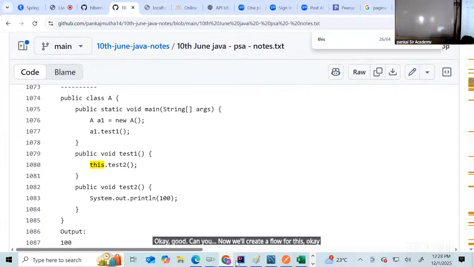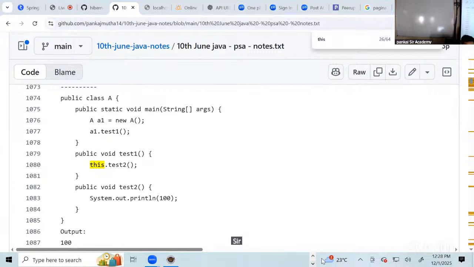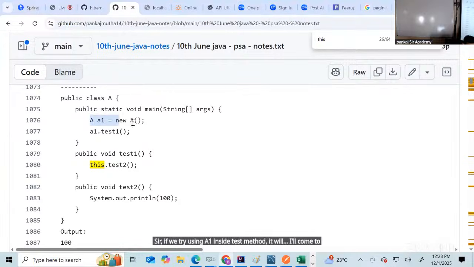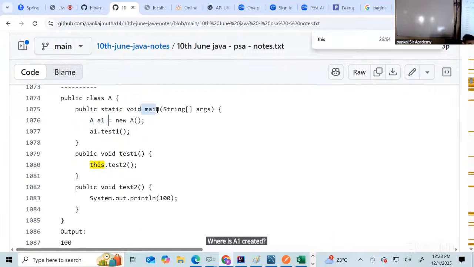Okay, using this keyword, let's call a method. So if we try using a1 inside the test method, it will not work because it's a local variable. Where is a1 created? Main. So if a1 is created inside main, it is local to main. Now, can I use a1 outside main? What will happen then? It will give you an error.